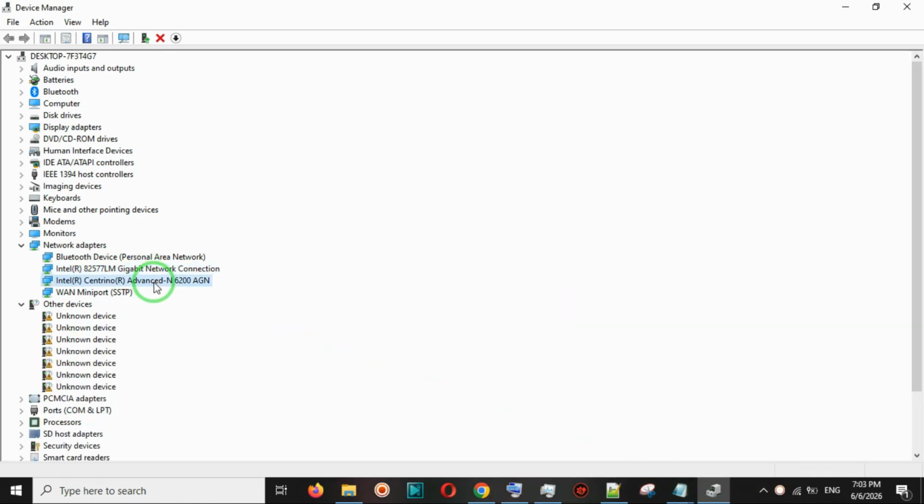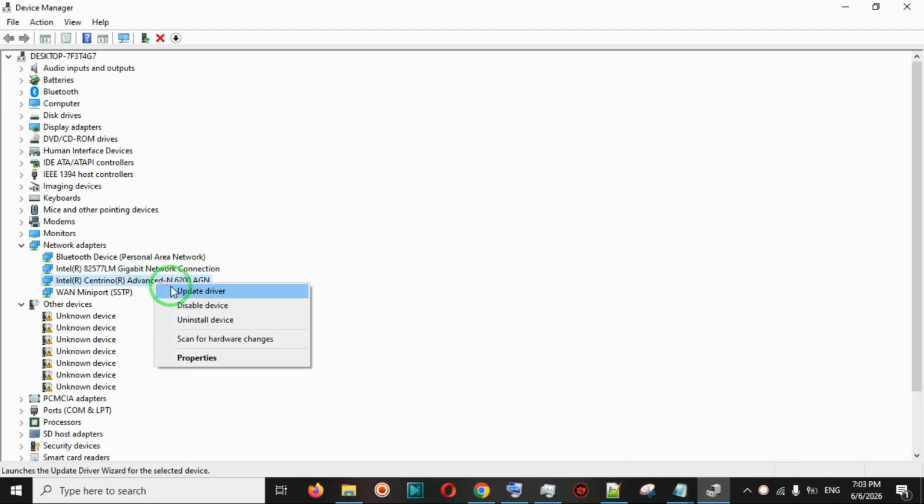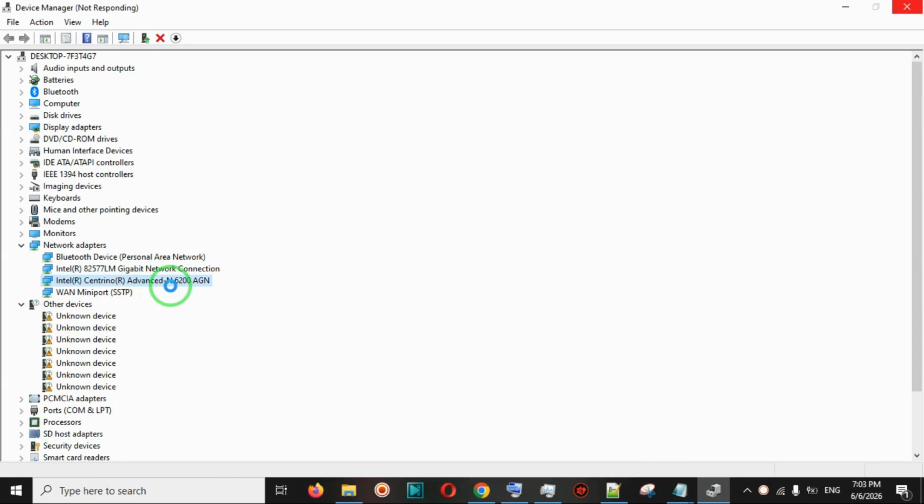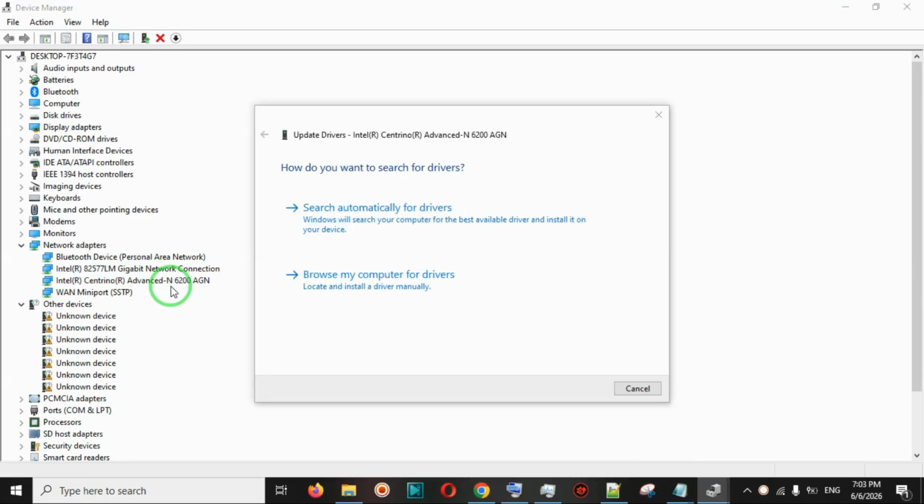Step 5. Update driver. From Device Manager, right-click on the Wi-Fi device and click Update driver. You can update either automatically or manually.